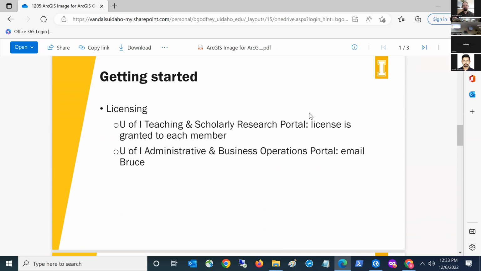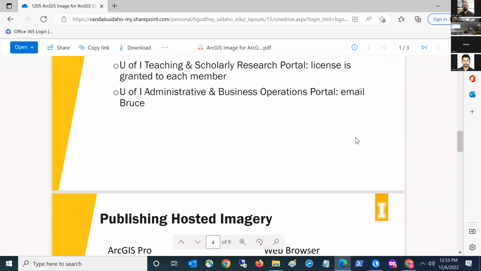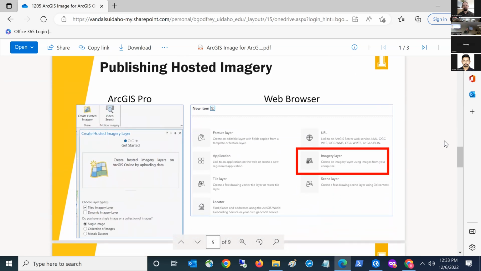In terms of licensing, on the scholarly research and teaching portal, as members join, they're granted, well, right now I grant them access to this extension on the business and operations portal that we have. Right now it's not automatic. So if anybody online is from facilities or the net team or anybody else who's using the admin and business operation portals will need to go in and get you access to this. But yeah, it's available to everybody who's using the research and teaching portal.